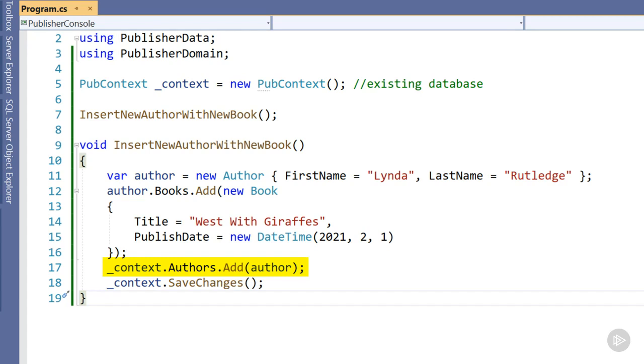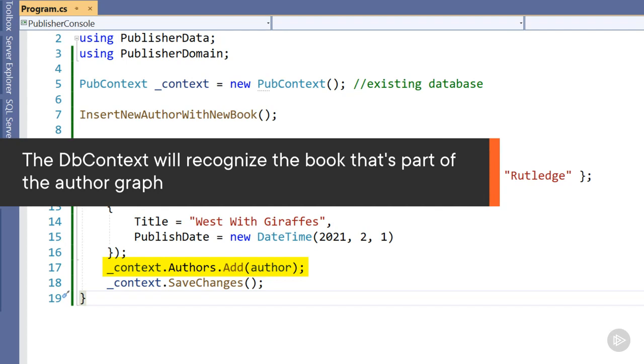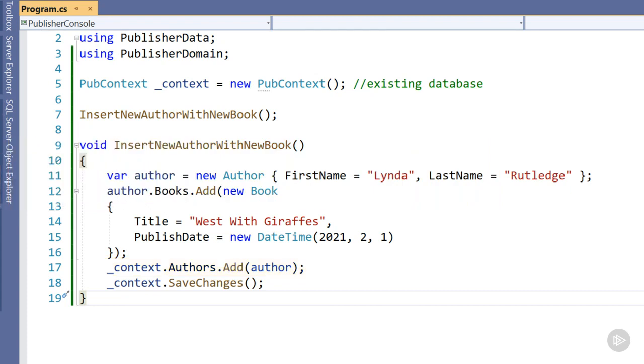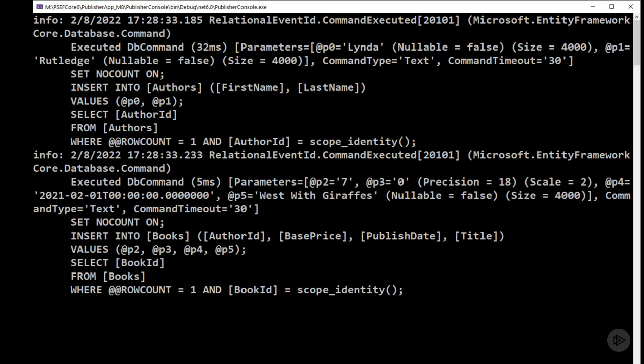When I add the author object with the Add method, because the author has a book connected, the context will be aware of the book as well. And the context will mark everything in the graph as added. And when I call SaveChanges, because it understands the parent-child relationship, it first inserts the author, and like you saw earlier, it then returns the database-generated ID of that new author data. Then EF Core takes that ID, which in our case is 7, and uses it to compose the SQL insert for the book. So it's pushing that parameter value of 7 into the book's author ID column.